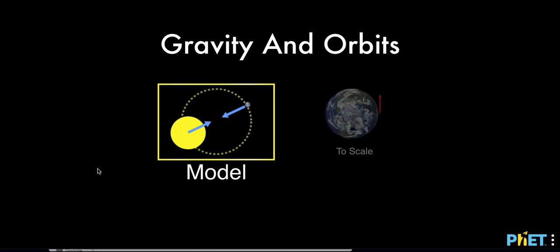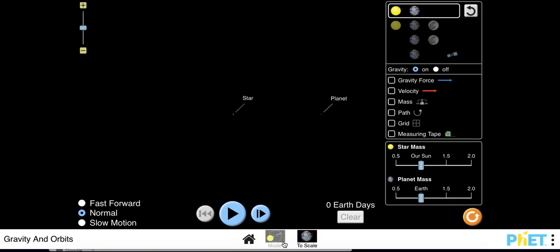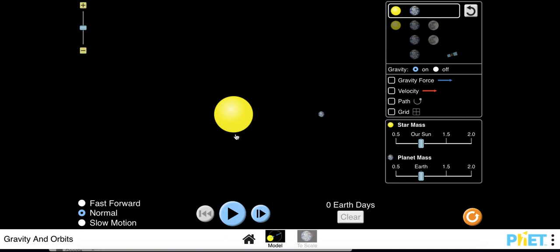Science 2 kiddos, I'm going to make a quick video just walking you through how to use the gravity and orbits PhET and what I want you to do for this classwork in particular. So you want to click on the model option right there. There's to scale and model. So we'll work with the model for now.